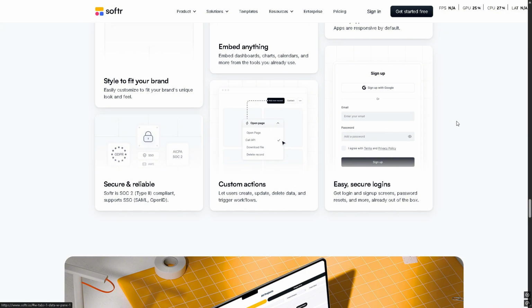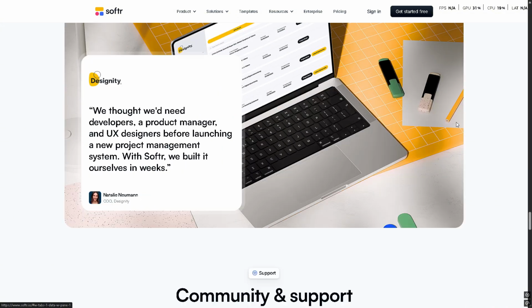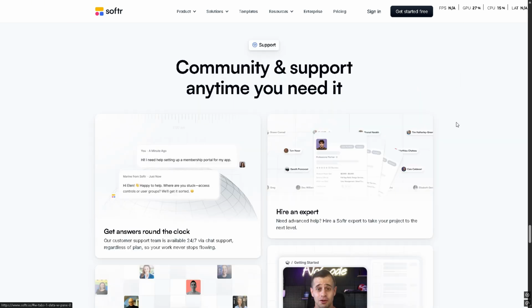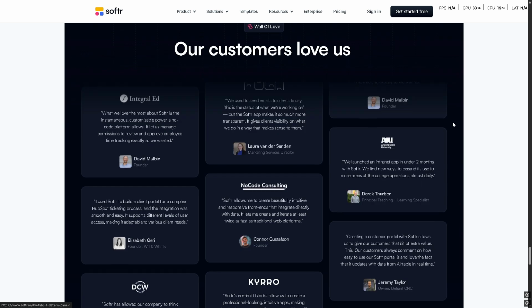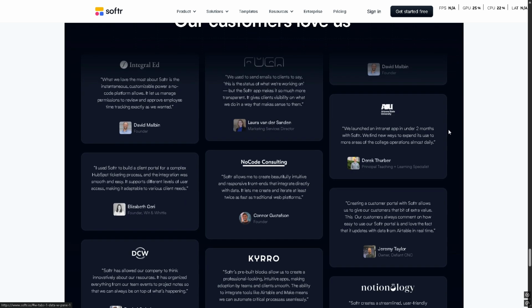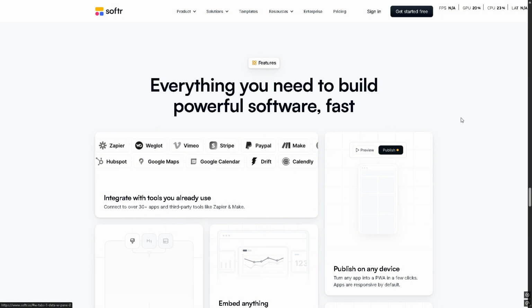To make a paid membership site, head to integrations, Stripe, and connect your account. Then drag in a pricing checkout block, link it to a Stripe product, and set it to update the user's access level field in Airtable once payment is successful. You can do this using Zapier or Make.com for automation.